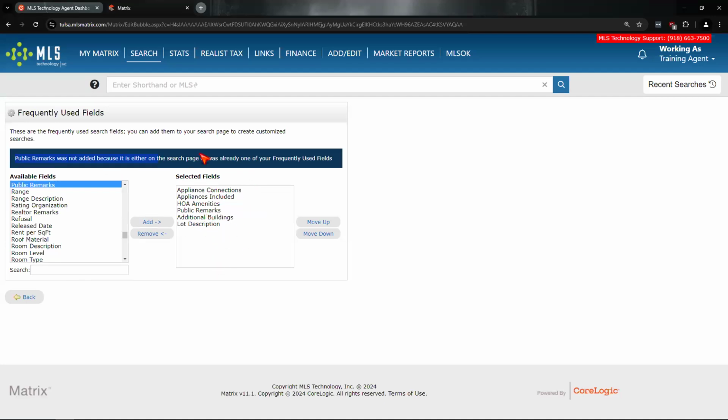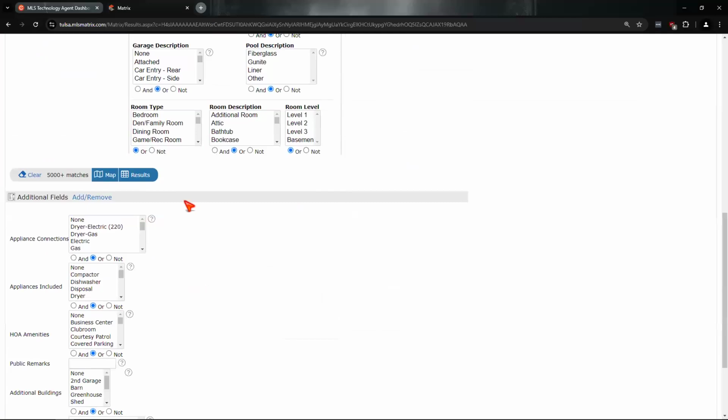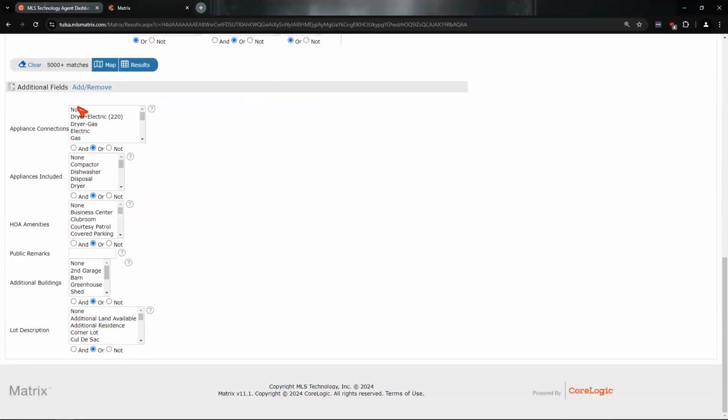You can see I got an error because it's already one that I have selected here. But just like you can add them from left to right, you can also remove them from right to left. Either way will actually get you what you need. So hit back here. Once you hit back and you have the selected fields that you wish, they will appear under this additional field section for you to utilize for searching purposes.